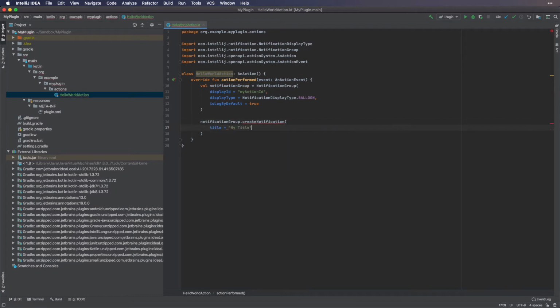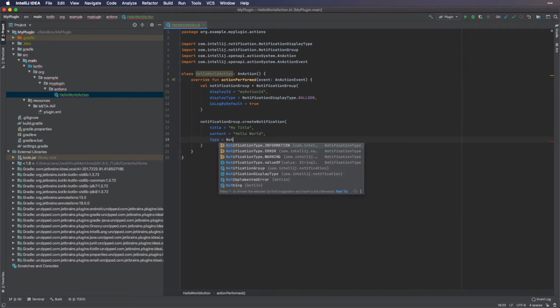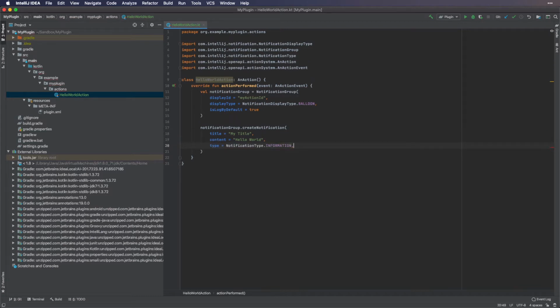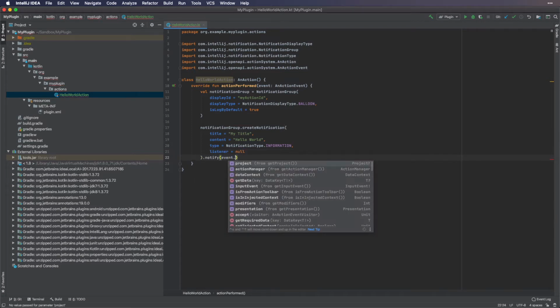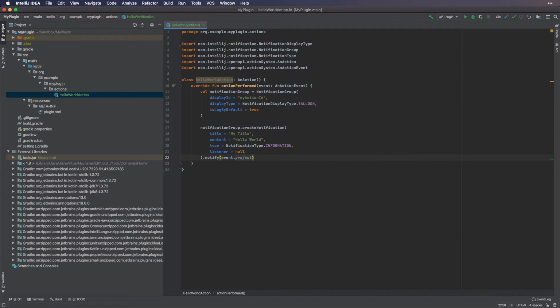Once our notification group has been created, we can finally create a new notification. This notification has a title, content, a type, which can be information, warning, or error, and also a listener. A listener is very handy if your notification includes an action. Our notification doesn't, so we will set this as null. And finally, we need to notify the project where the action was triggered to show the notification.